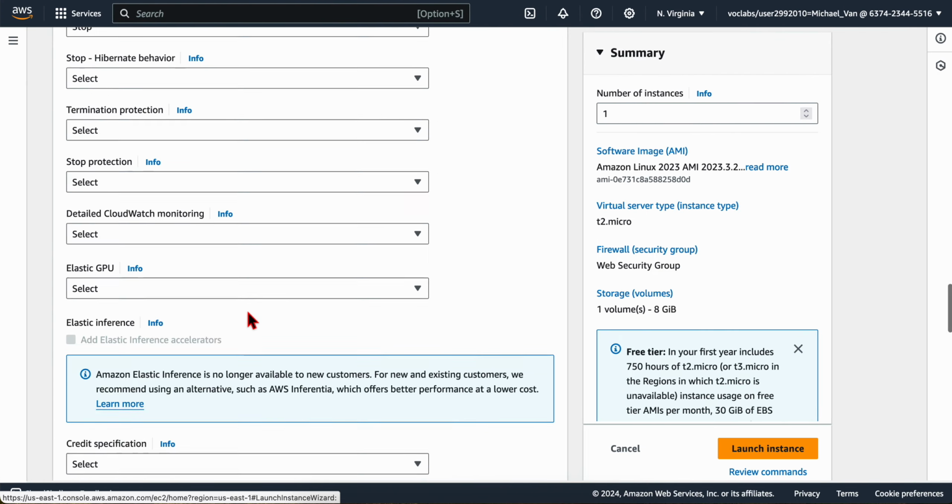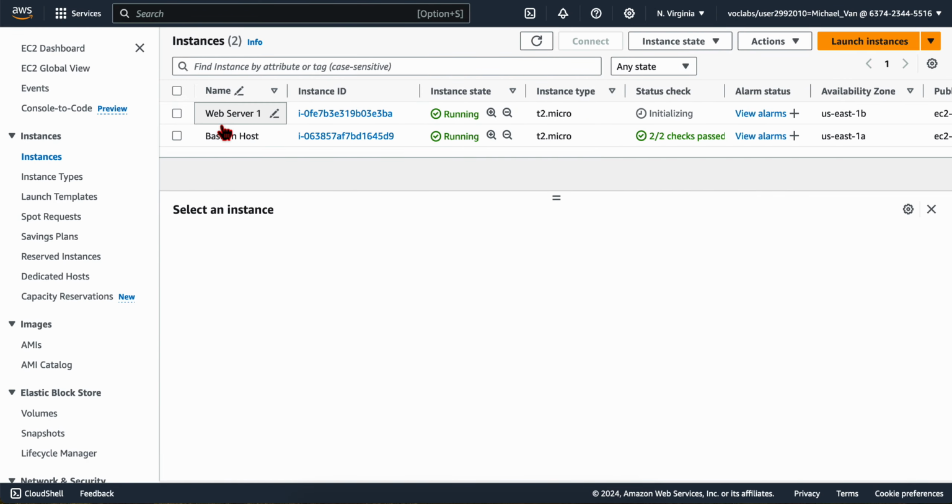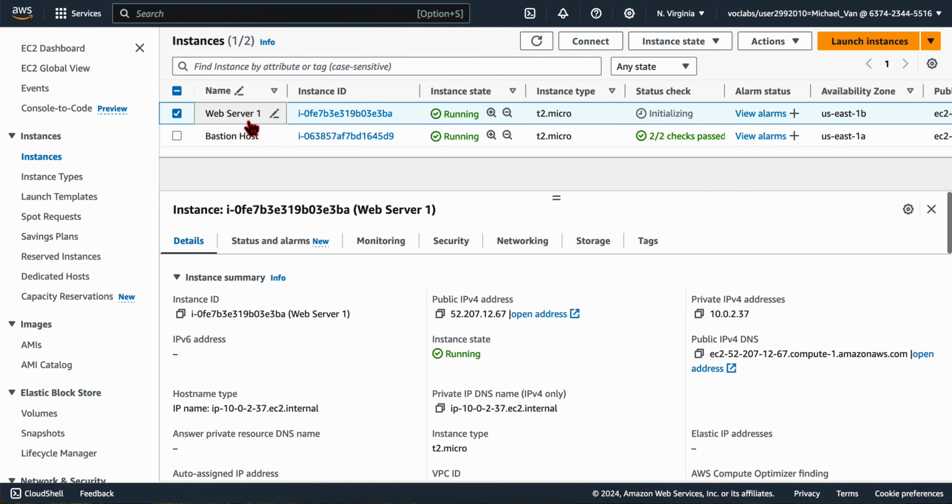Let's view our instance. It's running. The status right here is initializing on web server 1. But after it's finished, we're going to want to select web server 1. We're going to keep refreshing every 30 seconds also.